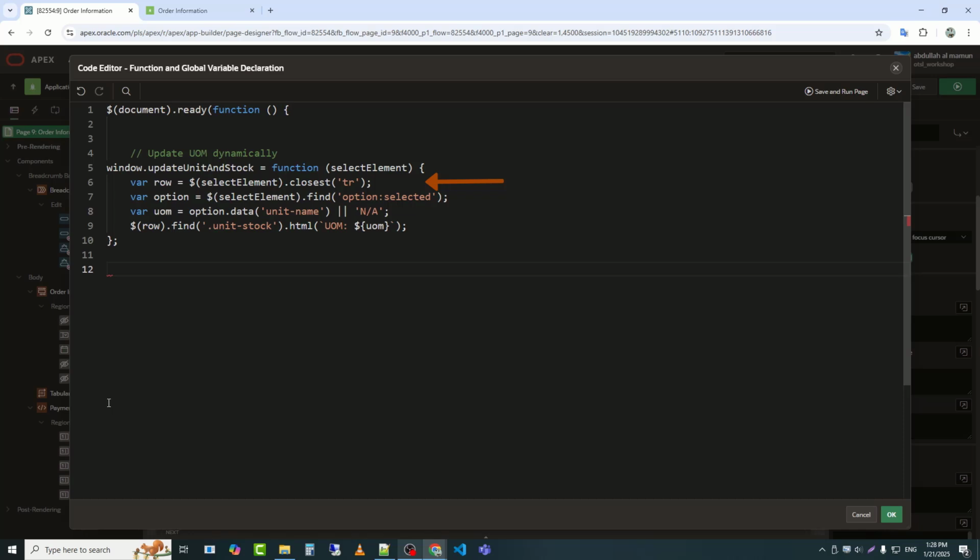var row = $(selectElement).closest('tr'). Finds the table row, tr, containing the dropdown. Purpose: targets the entire row so other elements in the same row can be updated. var option = $(selectElement).find('option:selected'). Retrieves the currently selected option from the dropdown. Purpose: get the data, like data-unit-name, associated with the selected item.